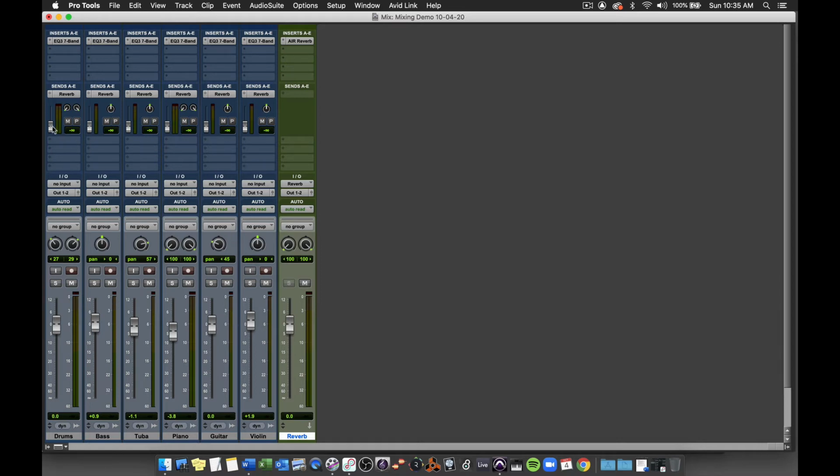So now that you can see your expanded sends, you can blend reverb into the session track by track, similar to the way you balanced with the main faders down below. Let's try it. I'm going to add reverb to the drums, but just a touch.